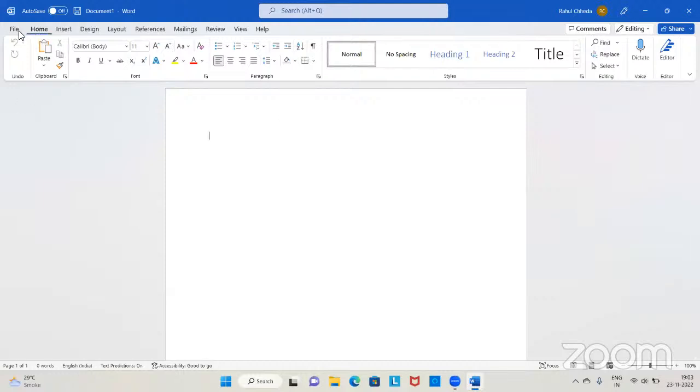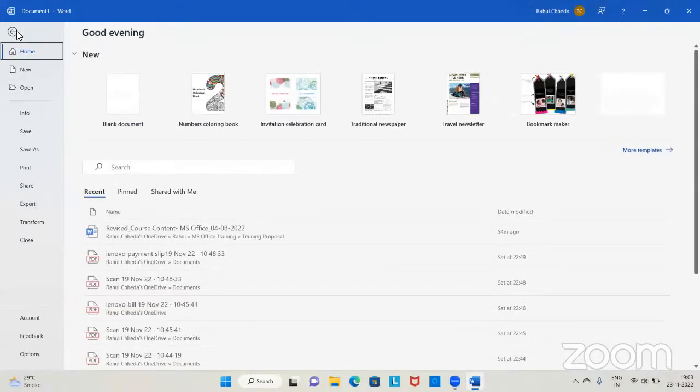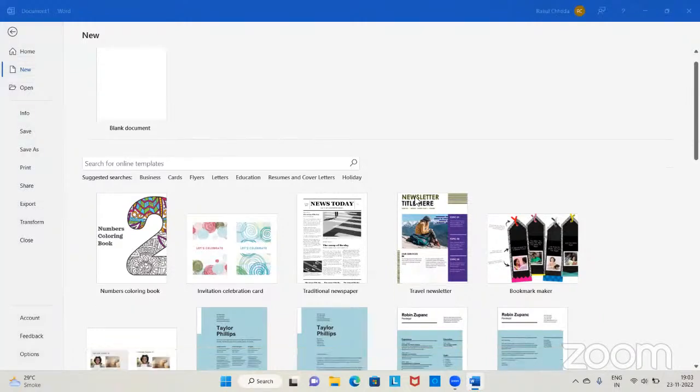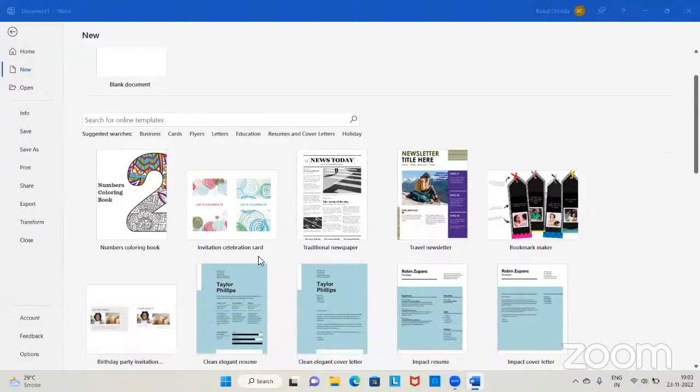Then we have the tabs, where the first tab is the file tab. In the file tab, you have the home option, which goes back, and you have the new option. In the new option, you will see a lot of ready-made templates which you can utilize in creating the document. These are templates where you can create so many different things. You can create your own book if you have a passion to write something. You can use Microsoft Word to write your book.